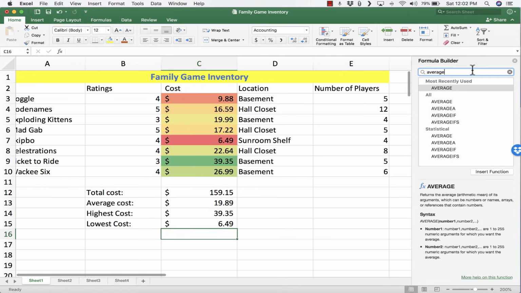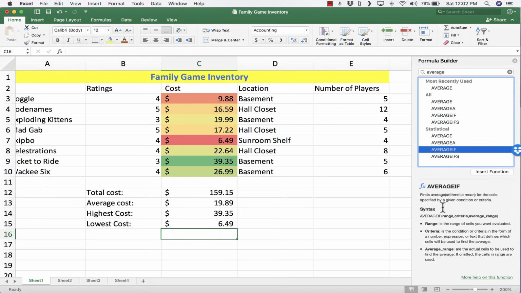This formula builder can really help you out. If you know what you want to accomplish, but you don't know what the function is that you should use, do a search, and chances are you'll find what you want. And you can click on it, and then it gives you an explanation, a definition, sometimes an example as well, and you can even get more help on the function.